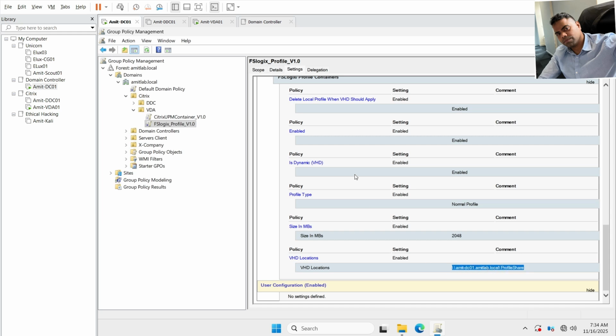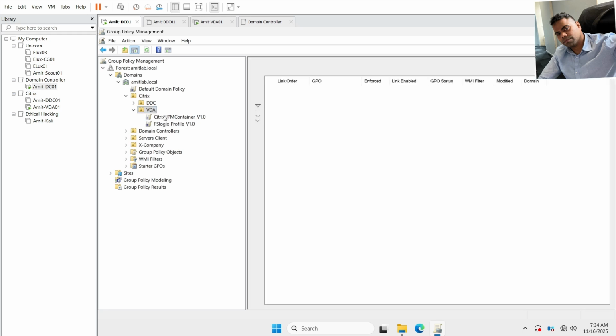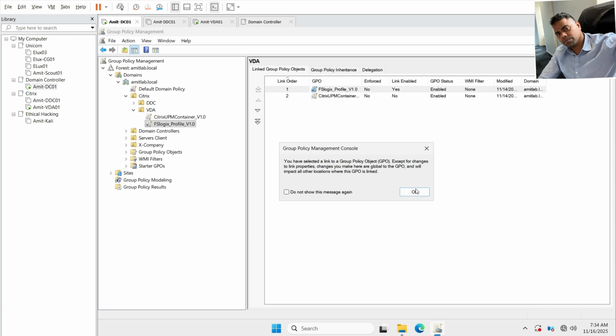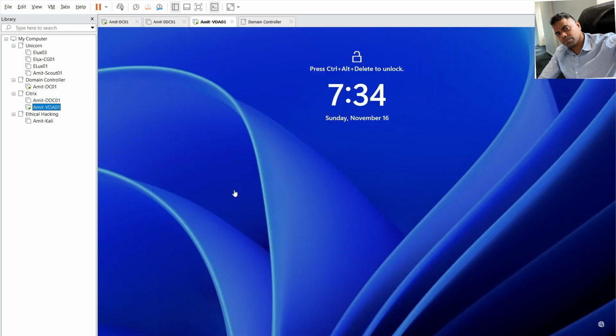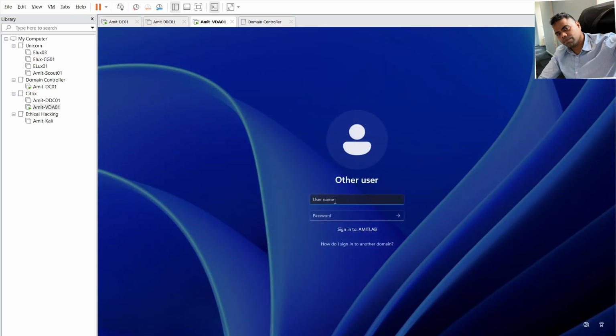I have one machine and I have applied these settings on the OU, which is VDA. The Citrix UPM setting is disabled at the moment. We will do a showcase for this as well, because the same kind of functionality works with Citrix UPM; in the backend, it uses Microsoft functionality. So let's do a demo for FSLogix now. I will log into my machine with my domain account.